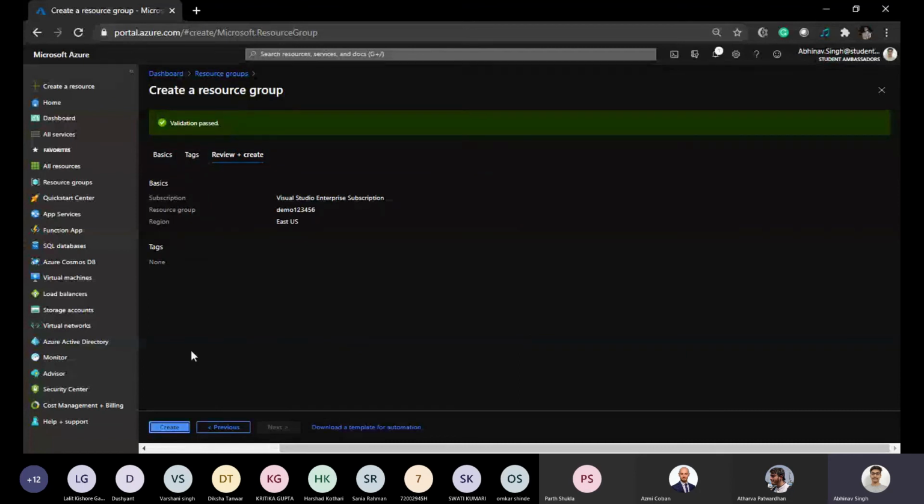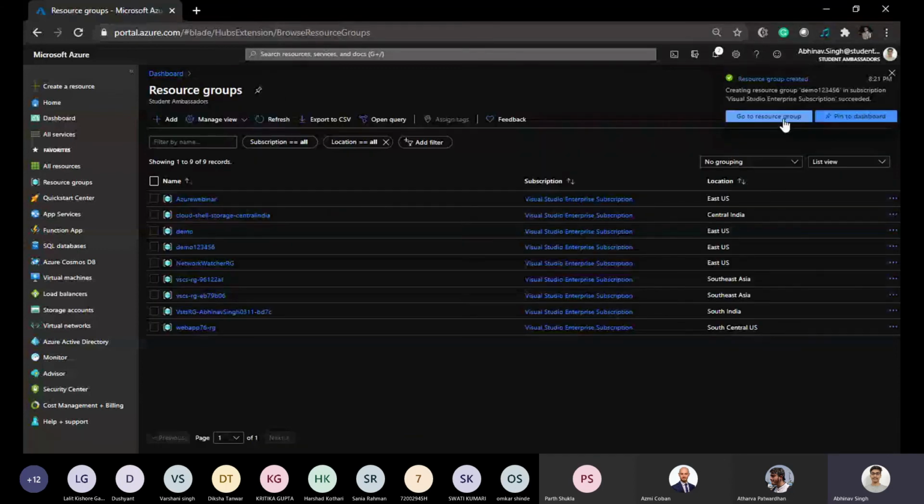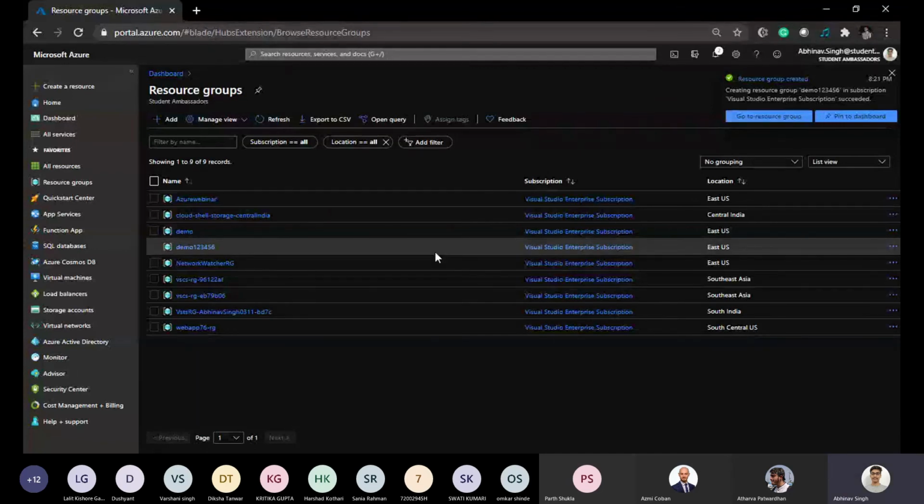That's the review system. And then we click create. I have to create once more. We click create. There is a notification bar above where you have to click go to resource group. One resource group is created here. That's the one we created, demo 1, 2, 3, 4, 5, 6. You can see here. So firstly we go to that resource.